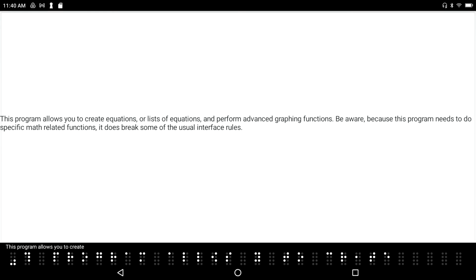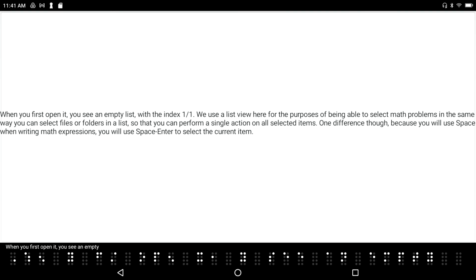And if I'd like to, this program allows you to create. I can navigate down a line at a time, or I can have it read out loud to me with Enter G. This program allows you to create equations or lists of equations and perform advanced graphing functions. Be aware, because this program needs to do specific math-related functions, it does break some of the usual interface rules. When you first open it, you see an empty list with the index 1 of 1. We use a list view here for the purposes of being able to select math problems in the same way you can select files or folders in a list.